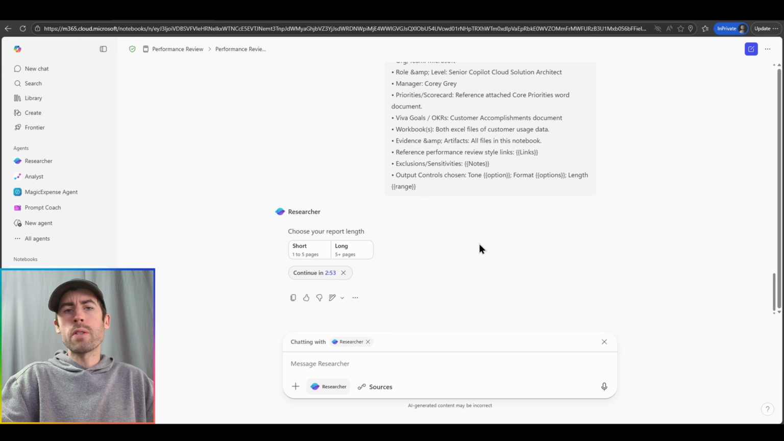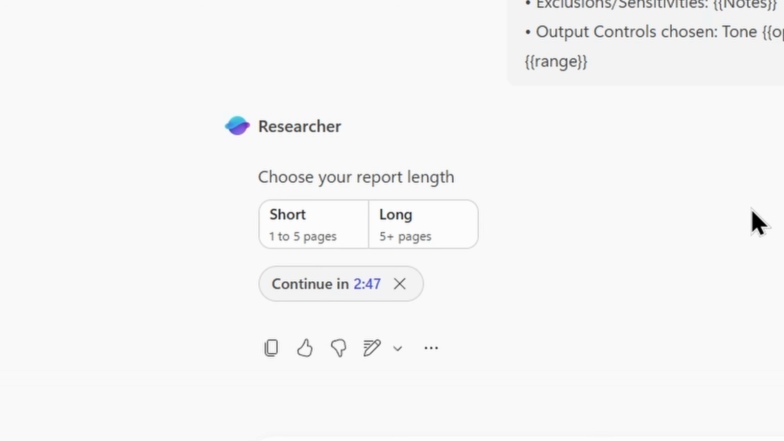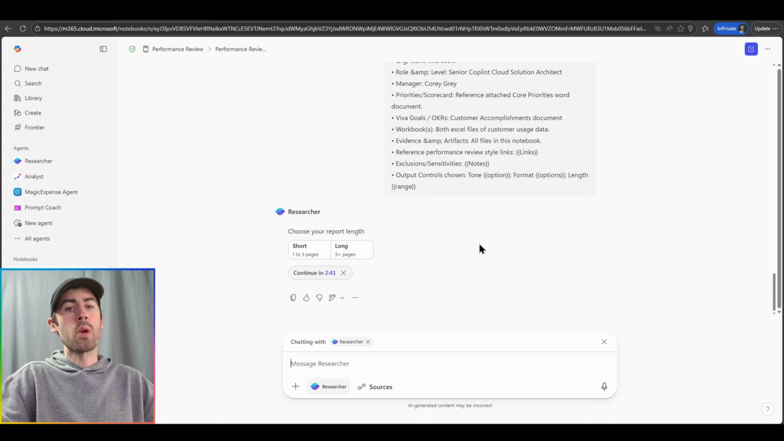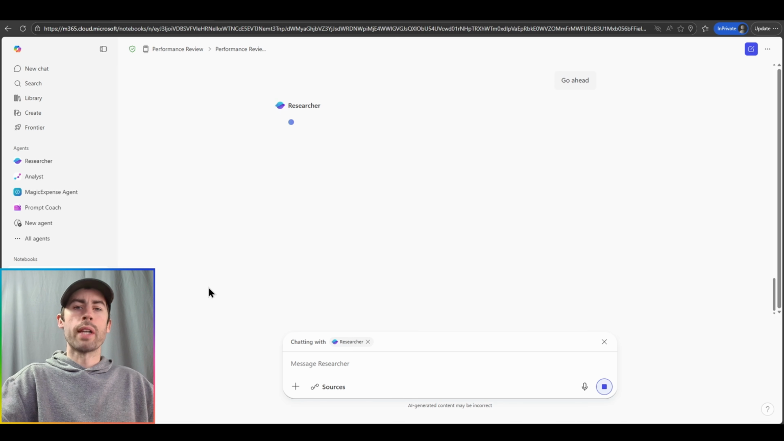Now, some improvements for the Researcher agent is the ability to control Researcher output length. As you see, I can have short or long length, 1 to 5 pages for short, 5+ pages for long. In this case, I want short output. Most performance reviews, we want to be straightforward, concise, to the point for leadership review. We don't need 20,000 plus words to be included in an output for our leadership. And we'll tell it to go ahead.